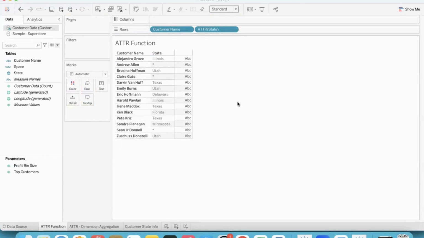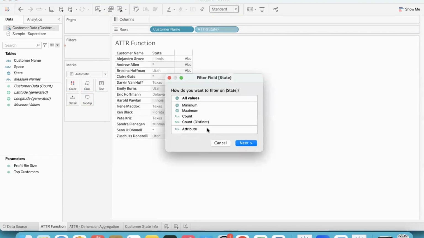Now, we are not interested in providing the names of the other people here. We just need those customers where there is a star. So what to do? One way of doing it is you can move this attribute state into the filters shelf and choose attribute as the aggregation.